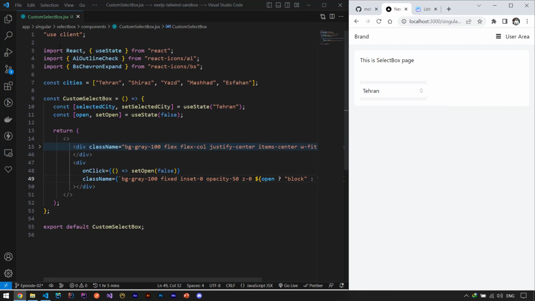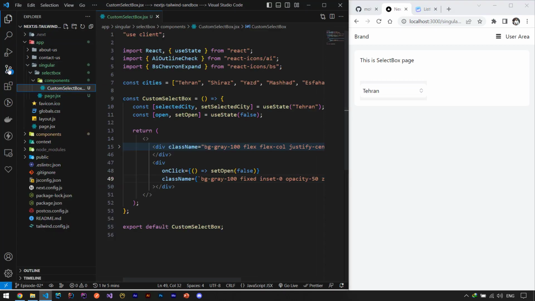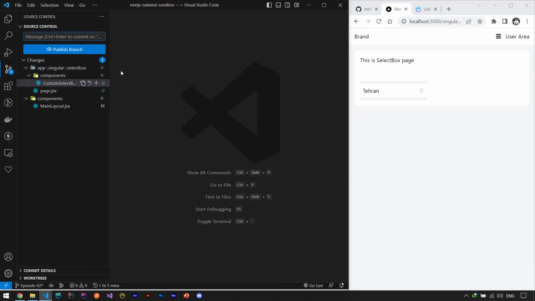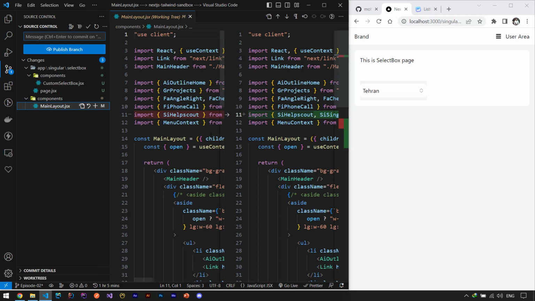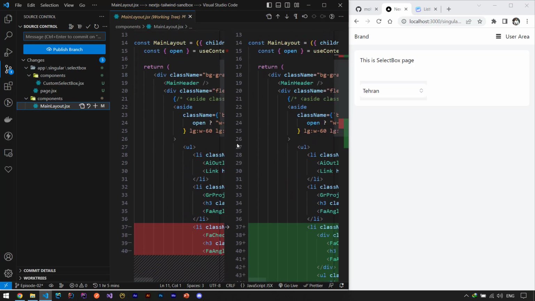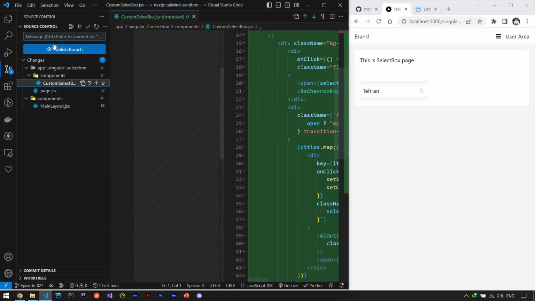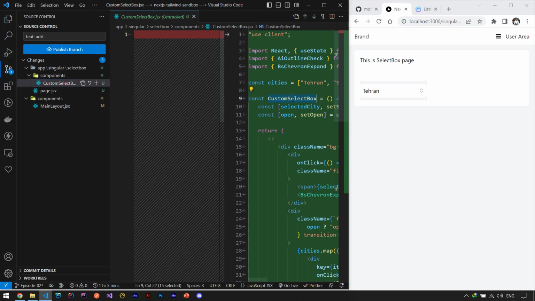I think nothing is weird. It is working completely as I want. So let's have a commit for this, and let's go here, press this to see the structure. So main layout, we have this change here, page.js, which created this, and custom select box. So we say feat, add what? Let's copy the name from here, add custom select box. So this is for the commit message.